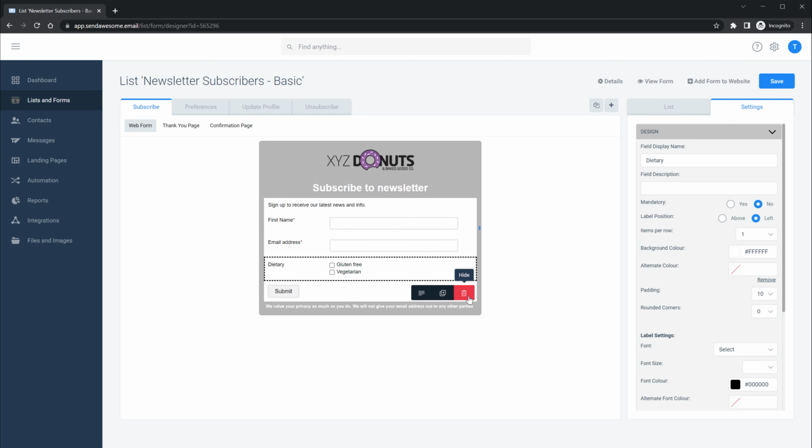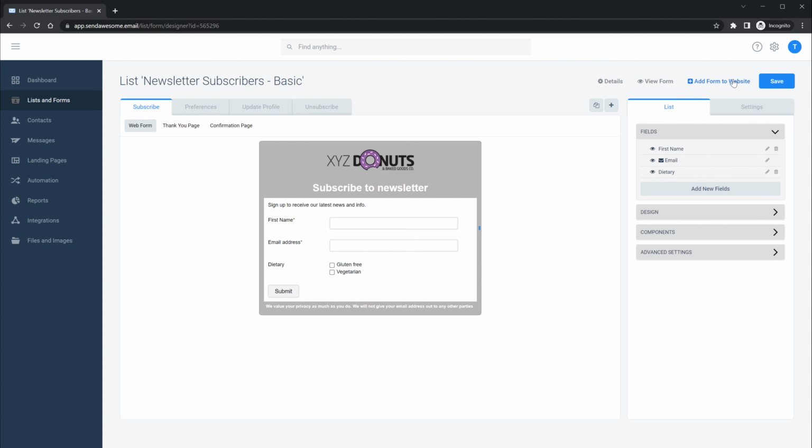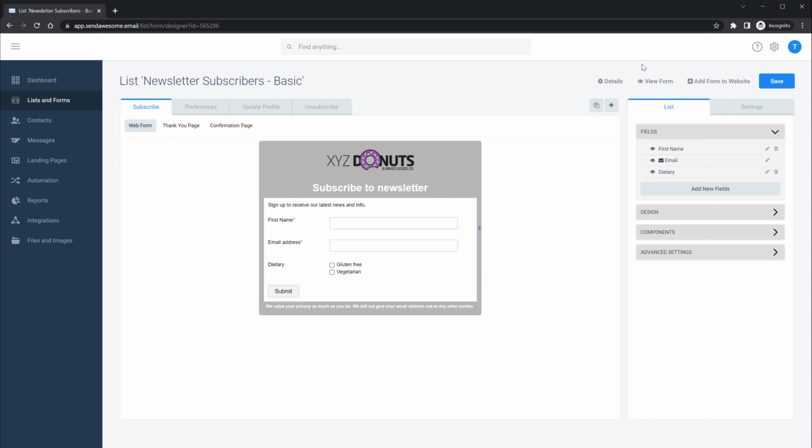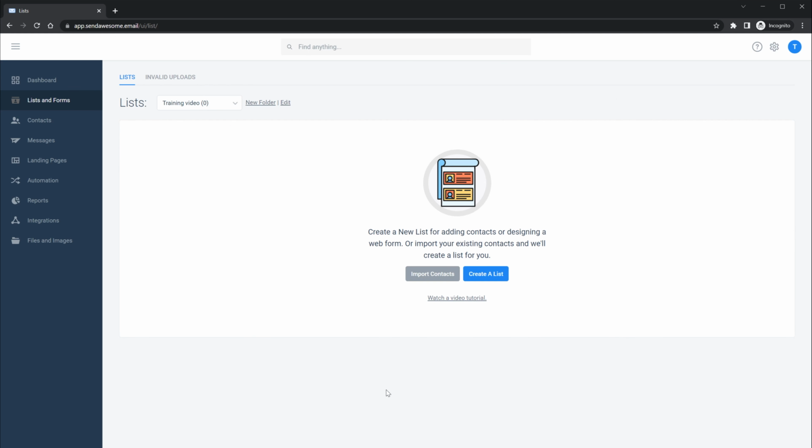Once your form looks the way you like, you can use the code shown here to add or embed this form onto your website. Now, whenever someone fills it in, they'll get subscribed to your list as a new contact. In this next section, we'll look at importing contacts. Feel free to skip ahead to the next chapter if you don't have any contacts yet and thus have nothing to import. Select Lists and Forms from the sidebar, then click Import Contacts.